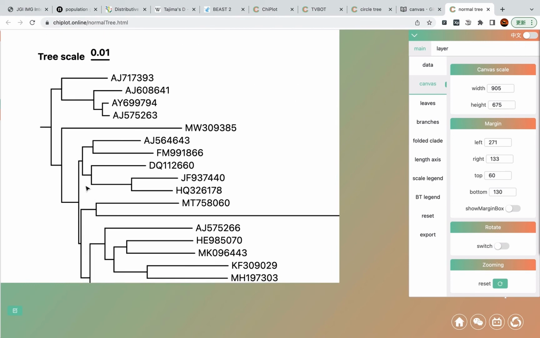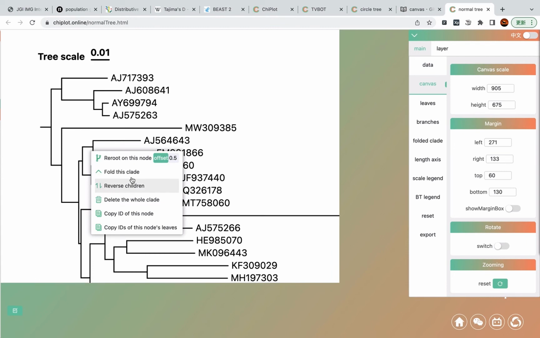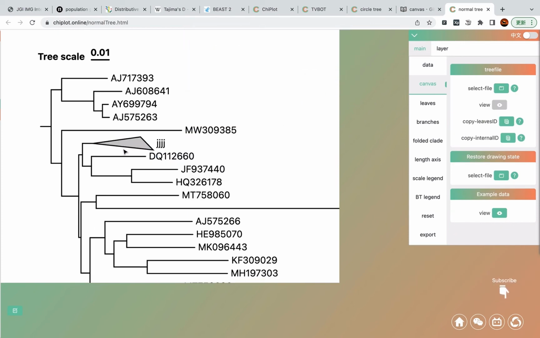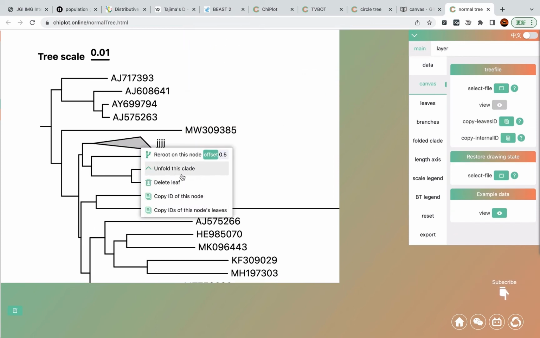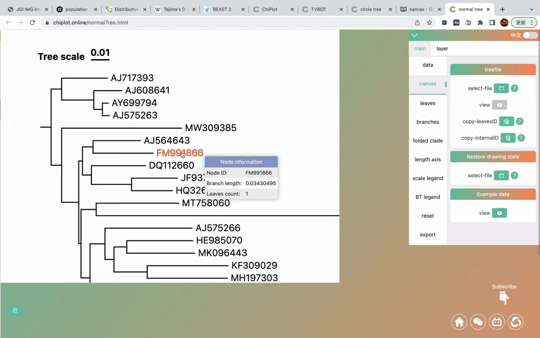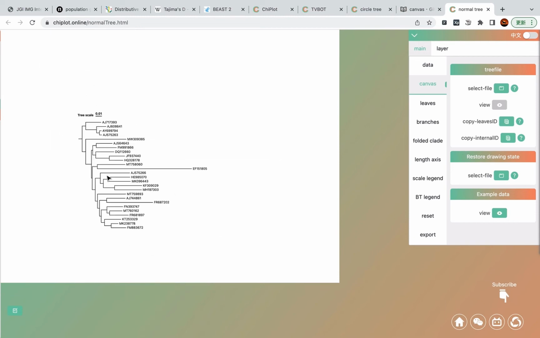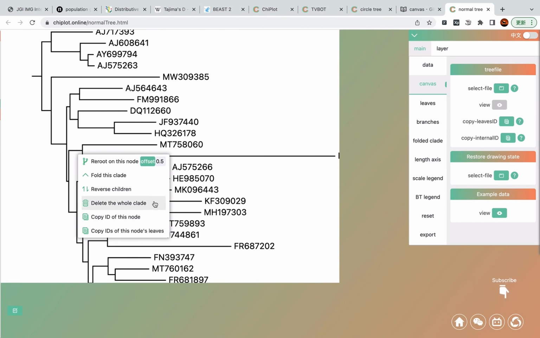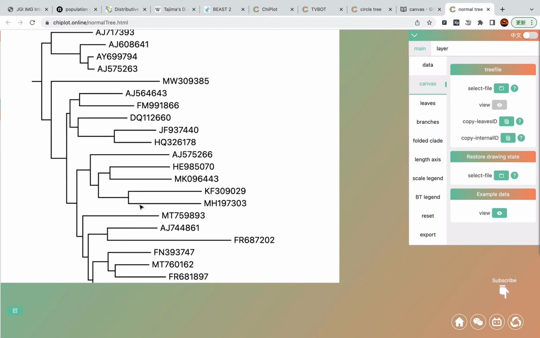If you want to fold one of the clades, you can choose this function. Before folding the clade, you need to fill in a node ID for the folded clade. If you click this clade again, you can unfold it. If you want to delete one of the leaves or a clade, you can just click delete whole clade, or delete one of the leaves.